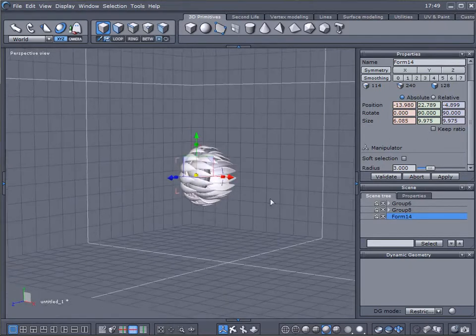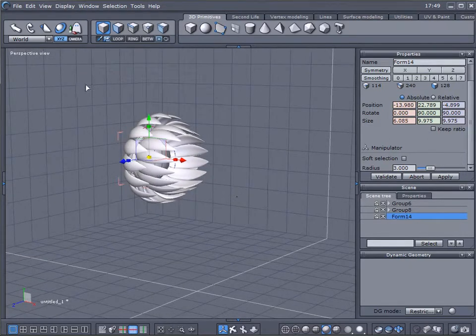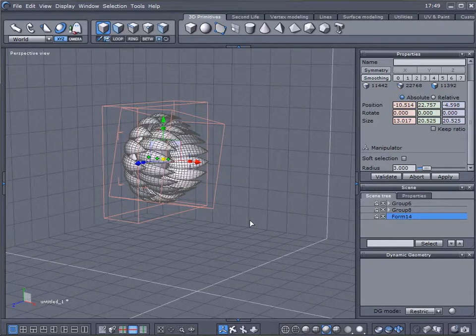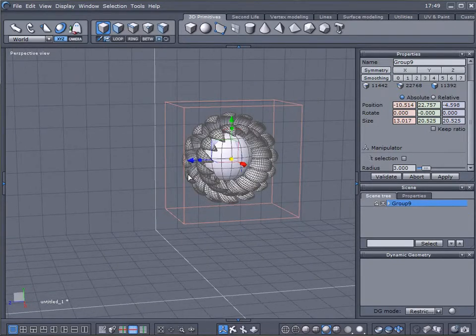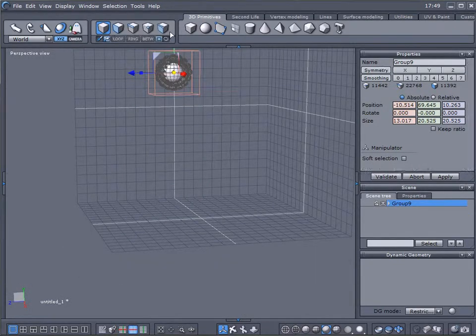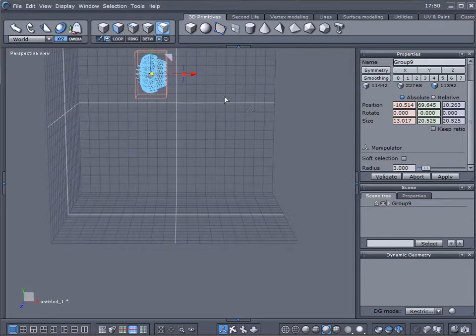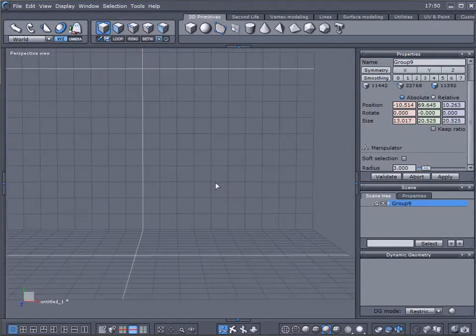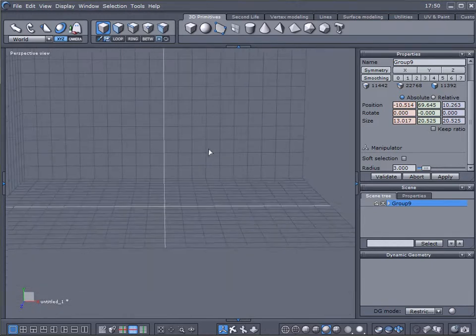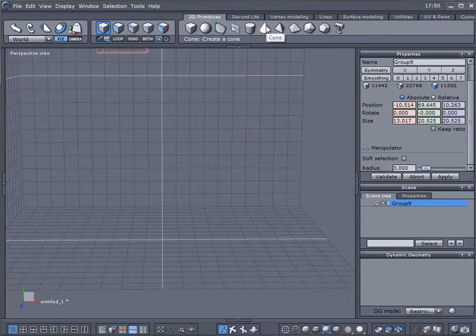There you go. That will be our beginning flower. Select everything, Ctrl G to group together. And at this point, I just want to move this maybe away. And let's work on the stem for our flower. And to do this, I want to select the cone.